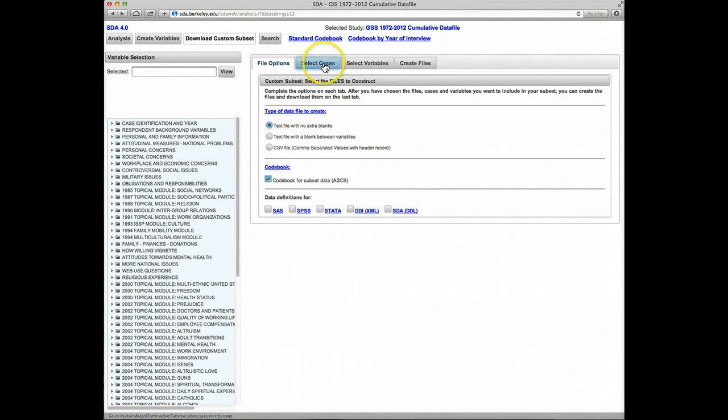You will then see a series of tabs in the right-hand panel. These tabs walk you through the process of creating your own copy of the data. This video demonstrates how this works.